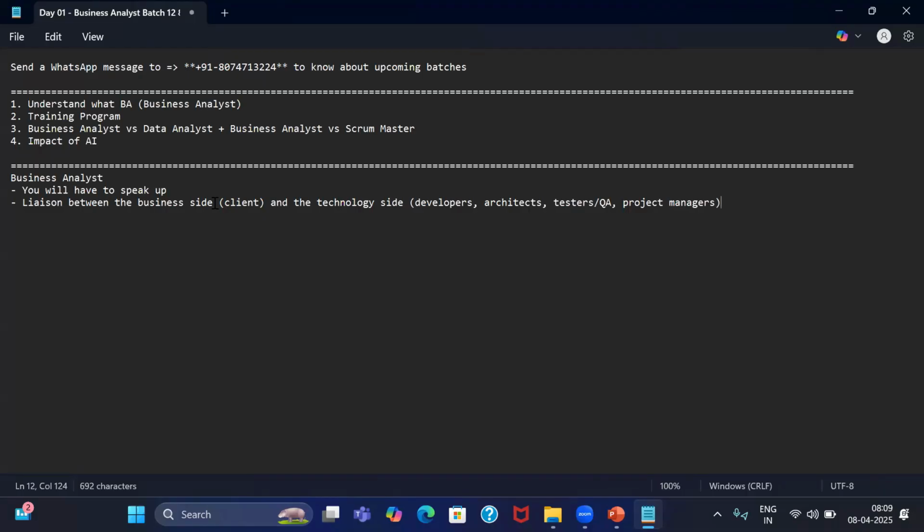Since you are the medium between two different worlds, you obviously will have to communicate. And how will you communicate? Unless you speak up, how will you communicate? So business analyst is something that you cannot get away with by not speaking. If you are a developer, probably you can get away with not speaking much, because you just have to understand what work needs to be done, do your work, and then go home. The same thing applies to QAs, or testers, as well.